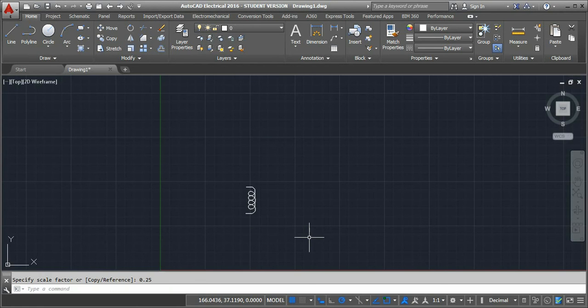This is how scaling can be used in AutoCAD to enlarge or reduce the sizes of the objects in a drawing.